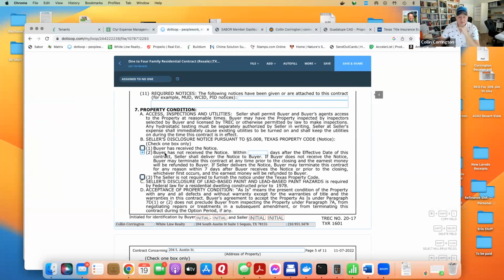I have not received it. Buyer's not received it yet. And you have, guys, I usually keep this pretty short. I usually don't go more than 5 days personally. Again, you can put in 300 days for all I care, but keep it short, because that's going to make a decision. In my opinion, it needs to be within the termination option period. If you have 7 days for the term option, I want 5 days for the seller's disclosure.